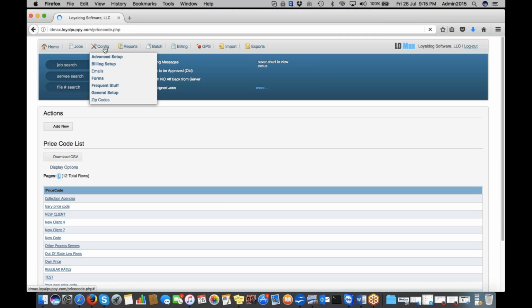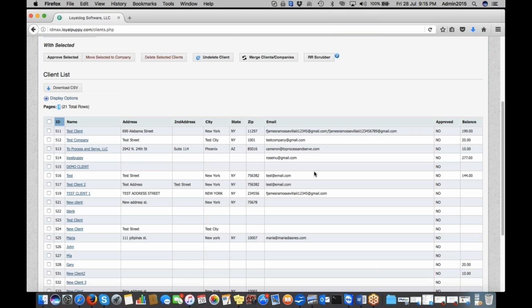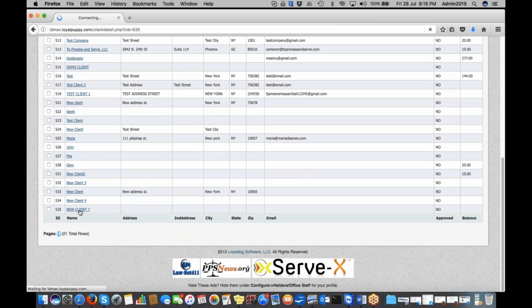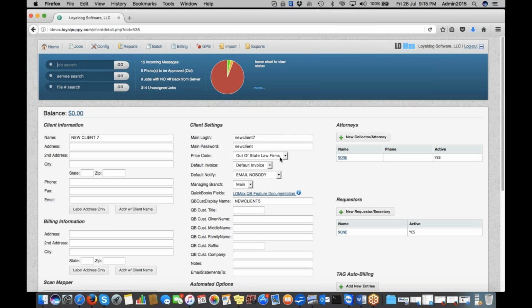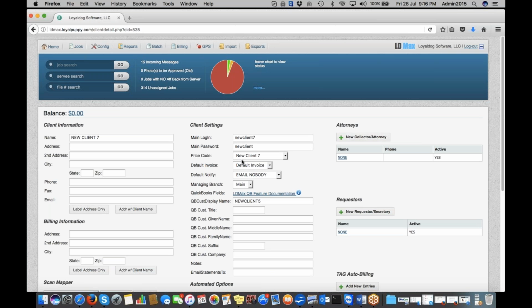And you can go back to that client. Remember that on general setup, you can add the clients. So you can see your client list here. Okay, just click that one. And we go to our latest client that we added. And you can click the new price code for the client if you want. So you can click new client here. And then just click update. And that's that. You have assigned that new price code to that particular client.